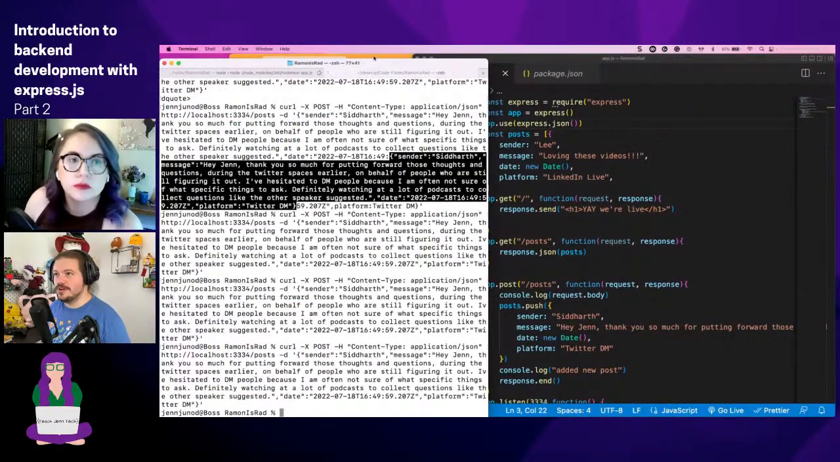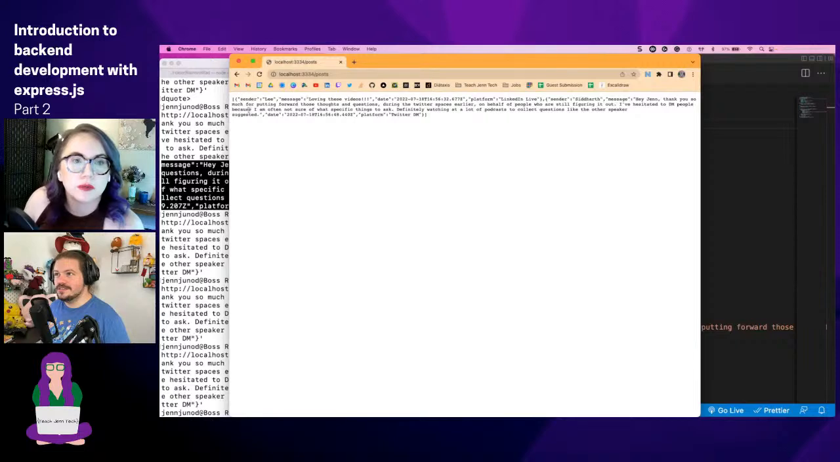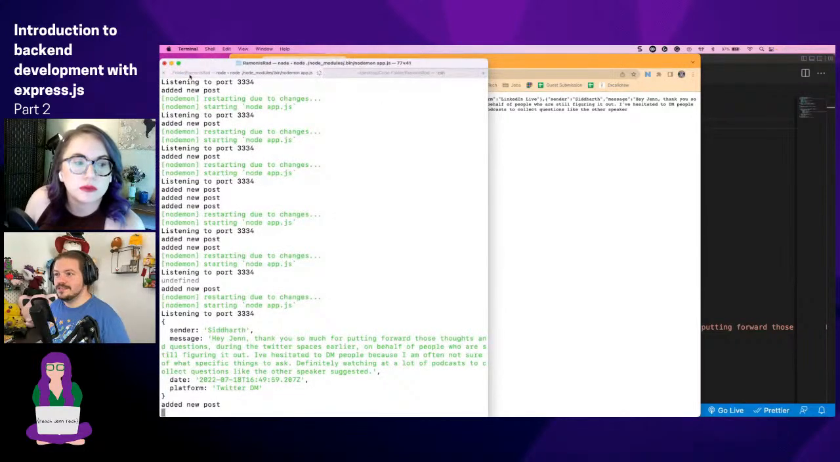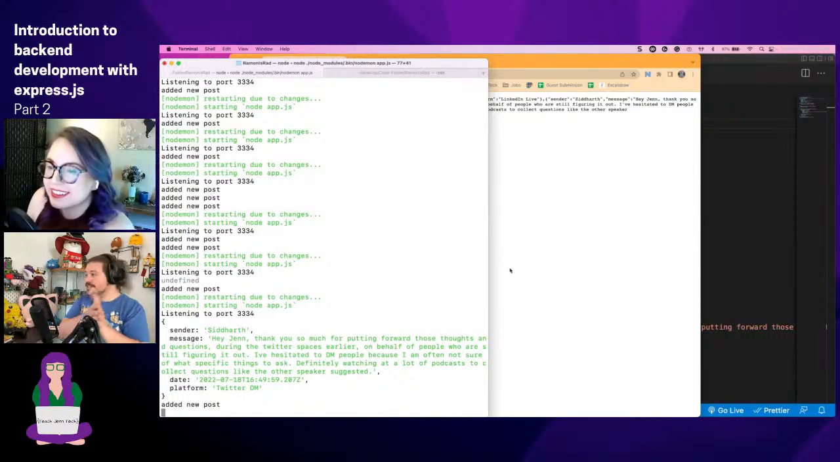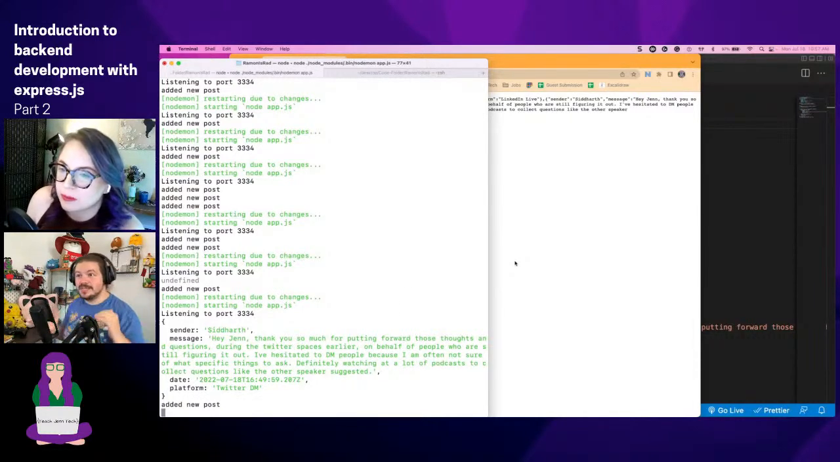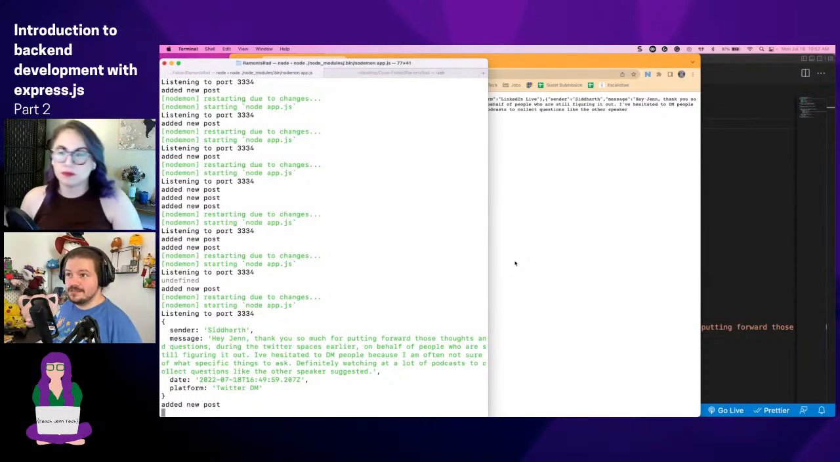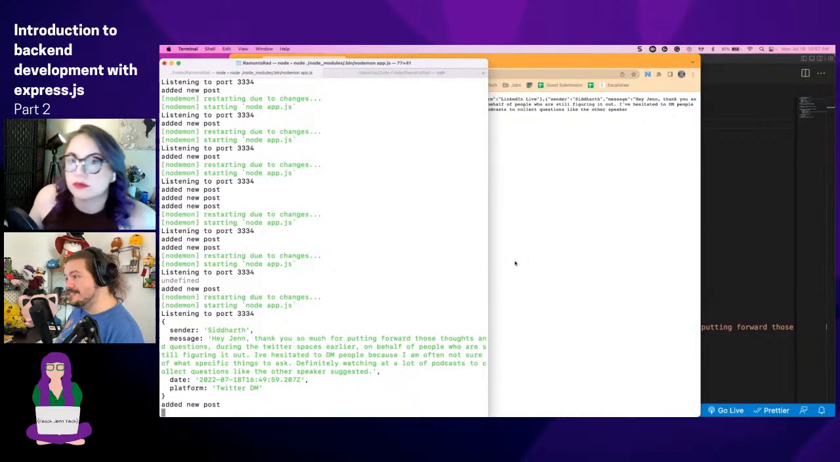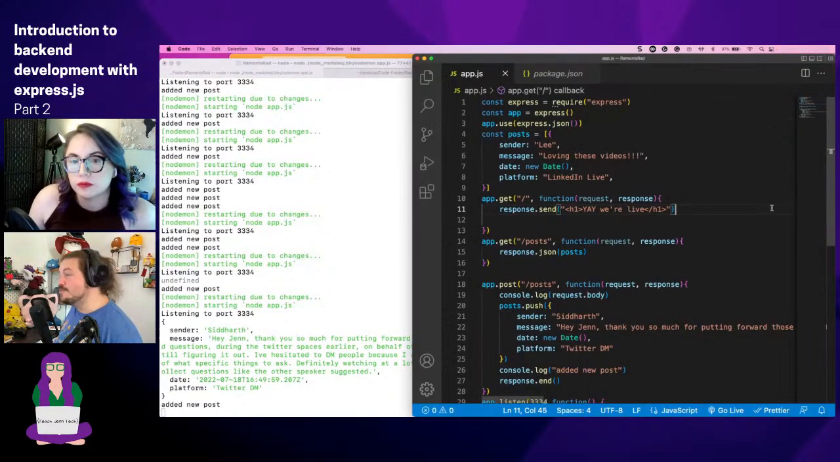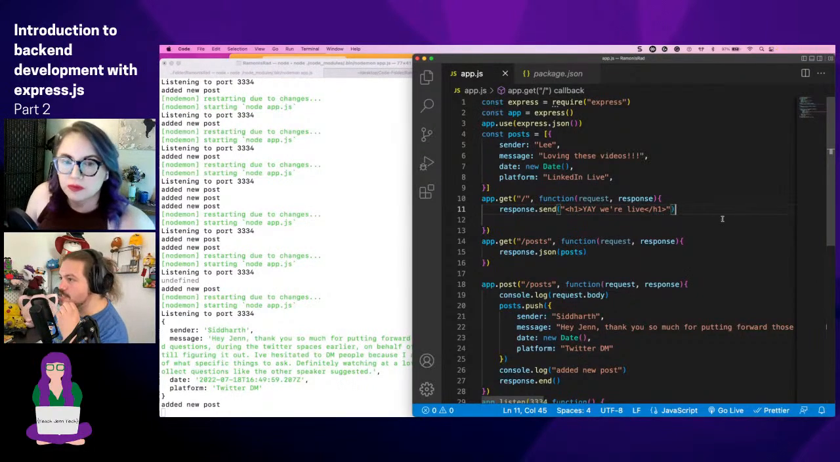Go back to tab 1. Added new post. Hey, it shows it in there. Yay! Good. This is excellent because it means that now we can process this data. Okay. So let's go back to our app.js. And after this, we'll finally be able to do some databases. Okay. So posts.push, line 20.